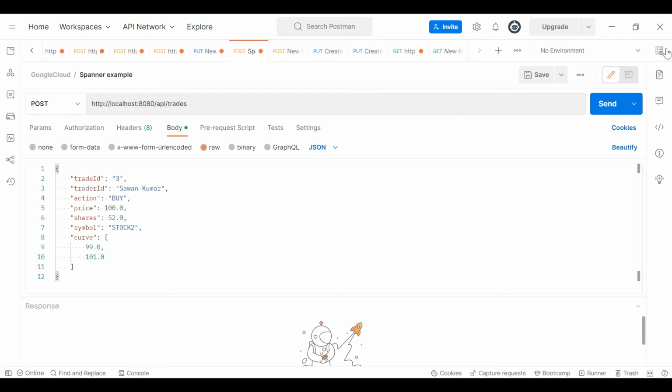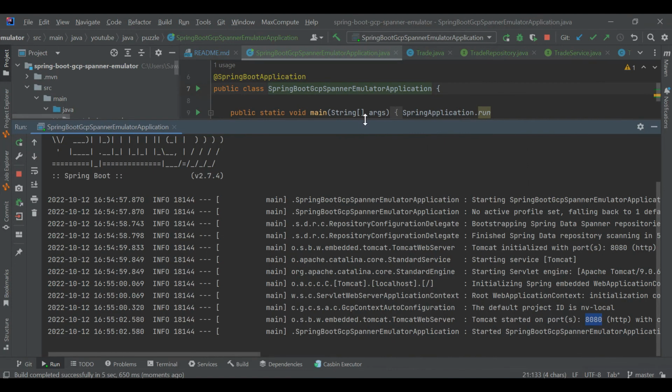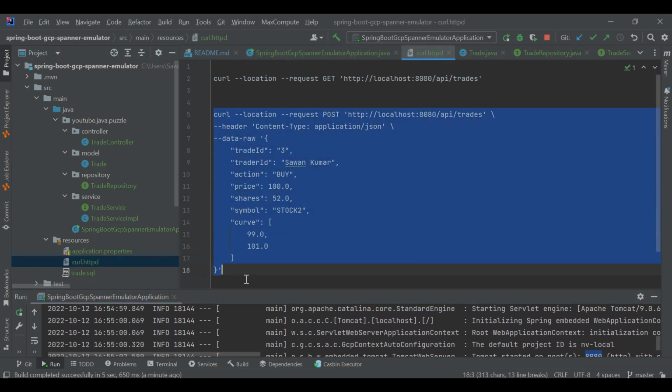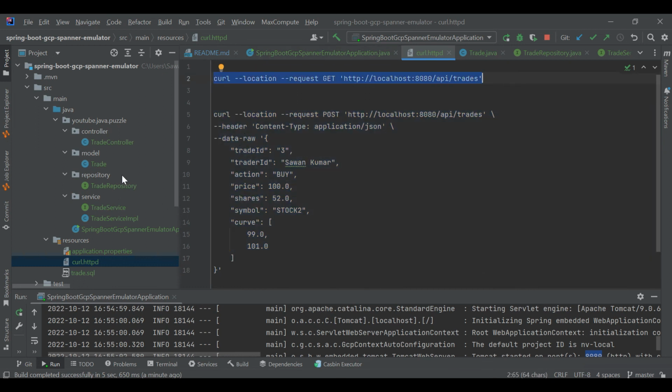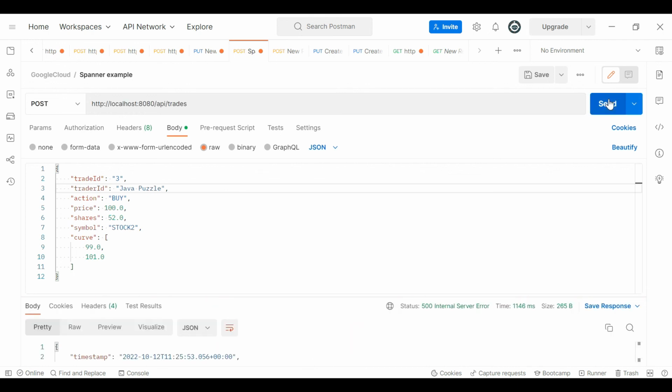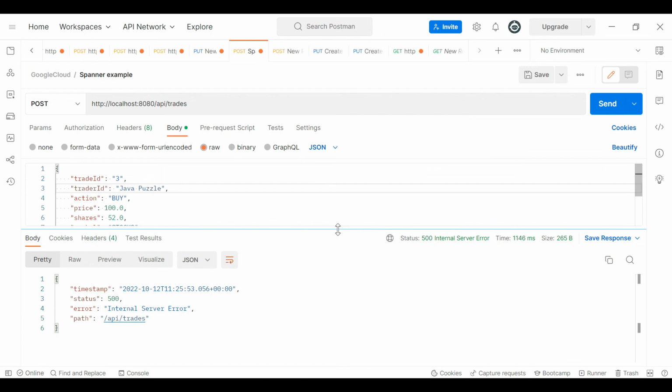Here you will see, I also provided this curl.http file. There are curls I am providing here for the POST and for the GET. So whenever you check out the given link, you will see these files there too. I will just open that, and here I'm providing the Java puzzle. And if I send this, currently it's showing an error.